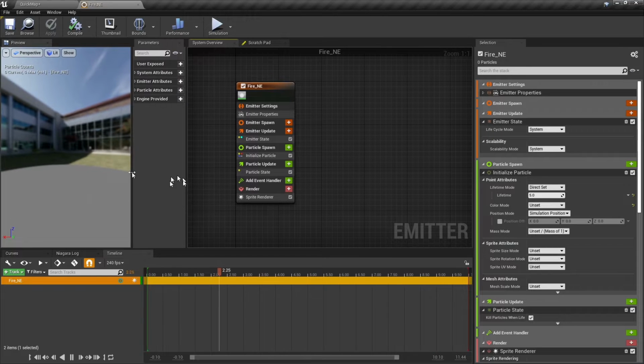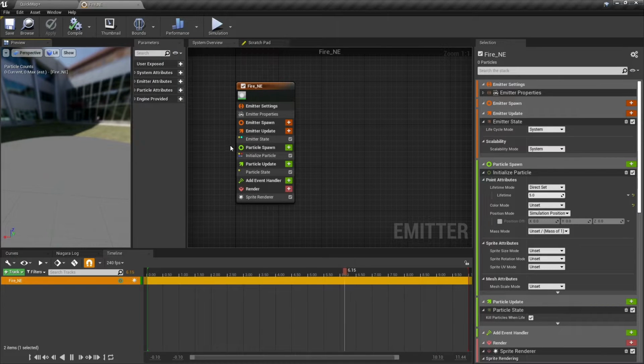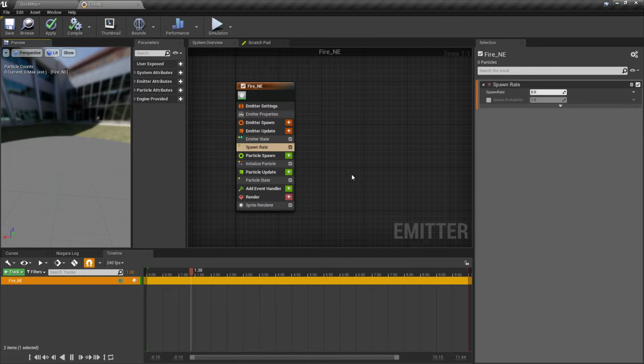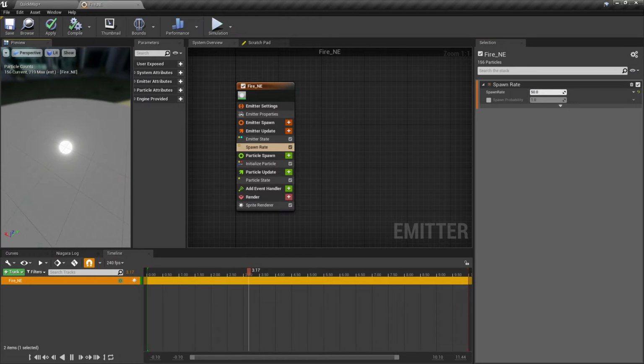As we can see, to begin with, we have nothing. The first thing I need to do is spawn some particles. So I'm going to go to emitter update, click on this arrow, and search for spawn. As you can see, here is spawn rate. I'm going to set this to 50, and we have our particles.